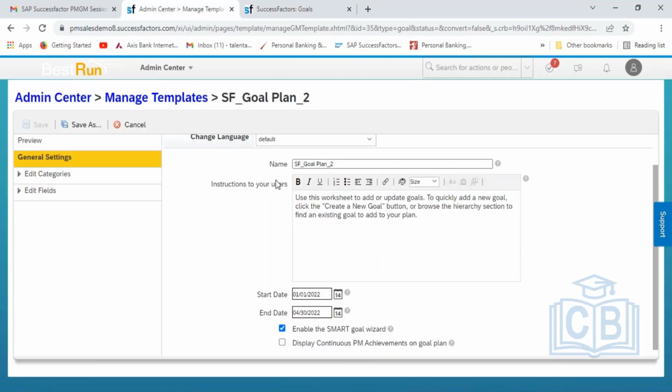The second part is display the continuous PM achievement on goal plan. Whatever goal you are creating, if you want to display the continuous PM achievement also, then you need to enable it. When we launch the form, I will show you that particular section and whether it is reflecting there or not. This all comes under the first step, that is the general setting.